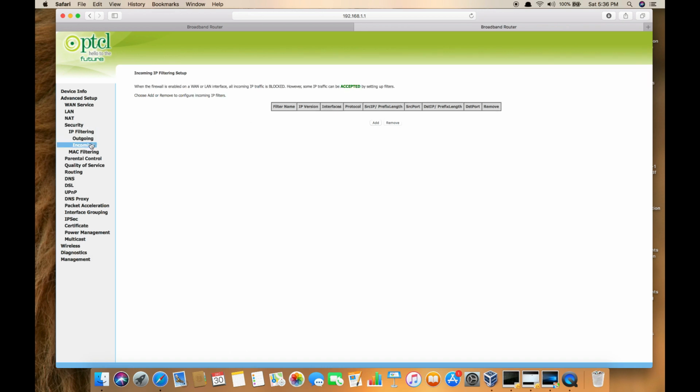Similarly, as far as the incoming IP filtering setup is concerned, when a firewall is enabled, all incoming IP traffic is blocked. However, I can apply filters or rules to allow some IP traffic to come in. For example, if there is a web server running in my local area network and I want to allow incoming IP traffic to port 80 only, I can do that.